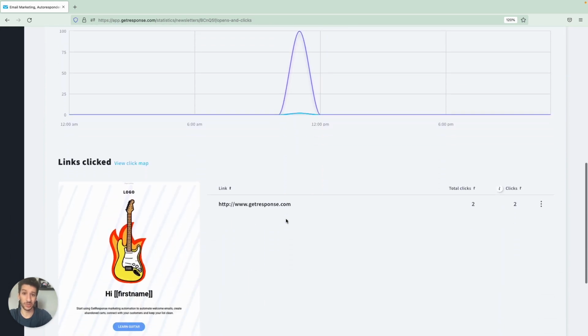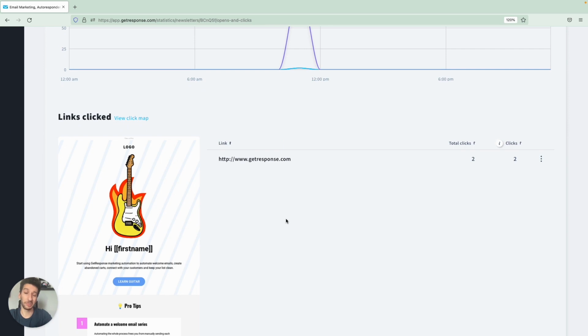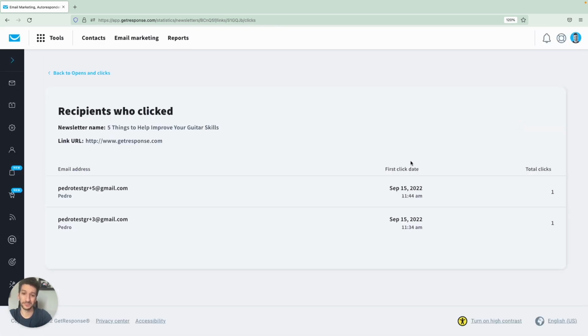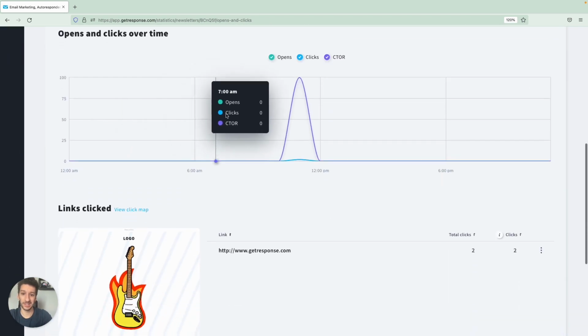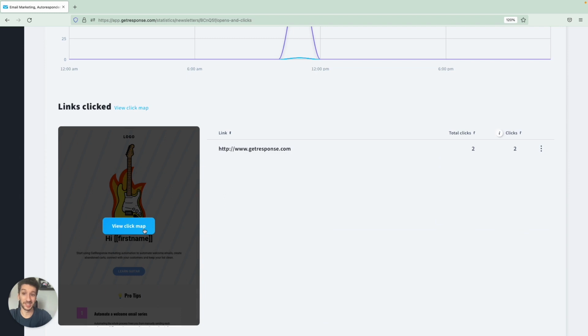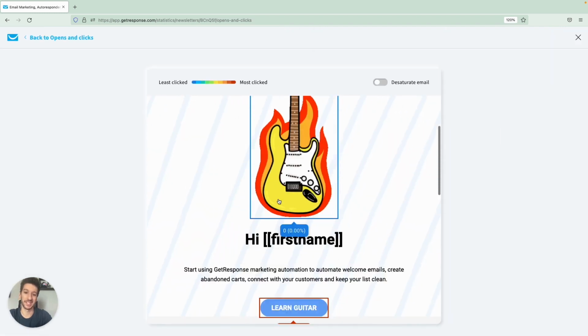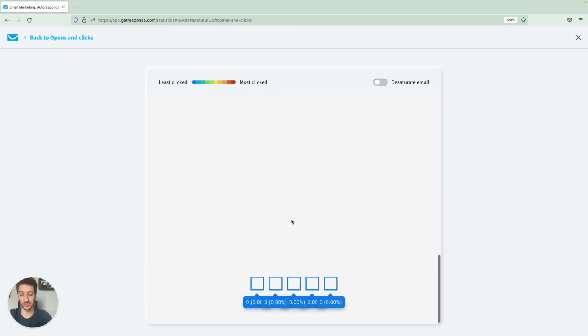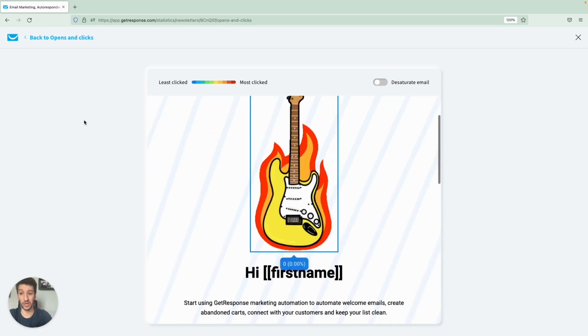And then something else that you want to see is where did people click? So on which URL and who actually did that. So this is extremely helpful for you. And lastly, you will definitely see where in the newsletter they clicked. So you can have the same URL in multiple places, but here you can see that they clicked on Learn Guitar. And this will help you determine where people are clicking in your newsletter so that you can adapt the newsletters that you will send in the future.